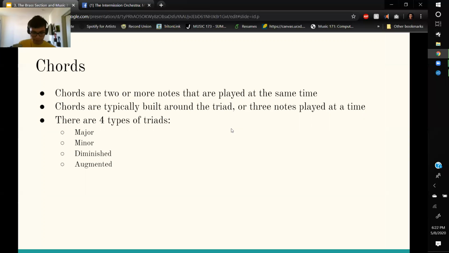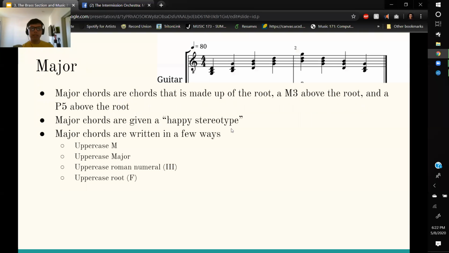So the next idea I think about is the idea of chords. Chords are two or more notes that are played at the same time. Chords are typically built around the triad, or three notes played at the same time. And there are four types of triads: the major triad, the minor triad, the diminished triad, and the augmented triad. So we'll get into these.